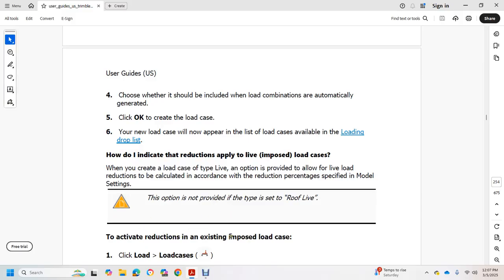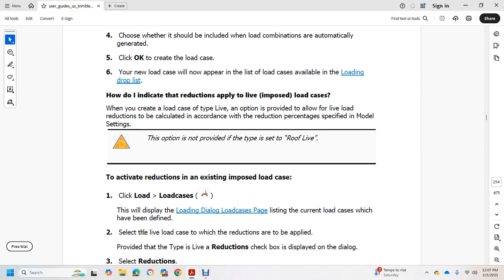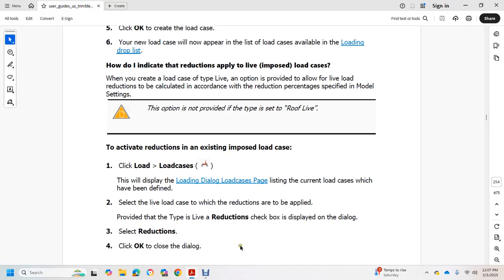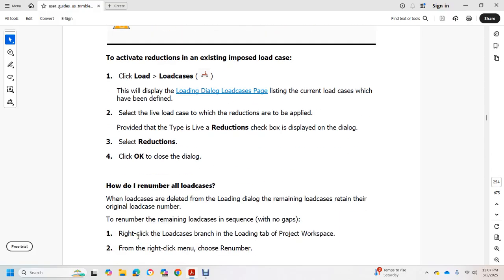To activate reductions on existing imposed load cases, click load cases. This will display the loading dialog load cases page listing the current load cases which have been defined. Select the live load case with the reductions that are to be applied. Provided the type is live, a reductions checkbox is displayed. Select reductions, then click OK to close the dialog.